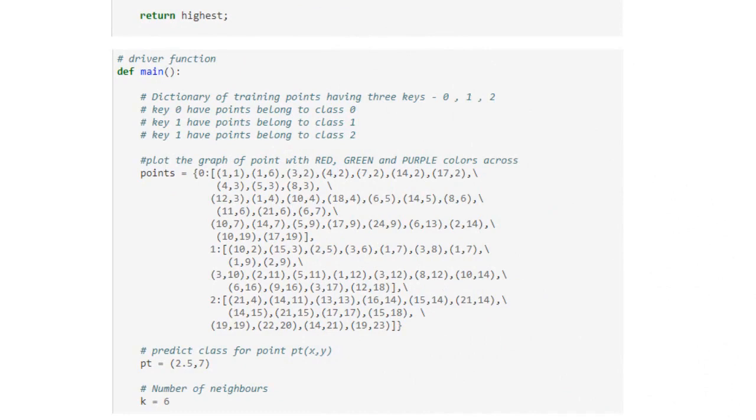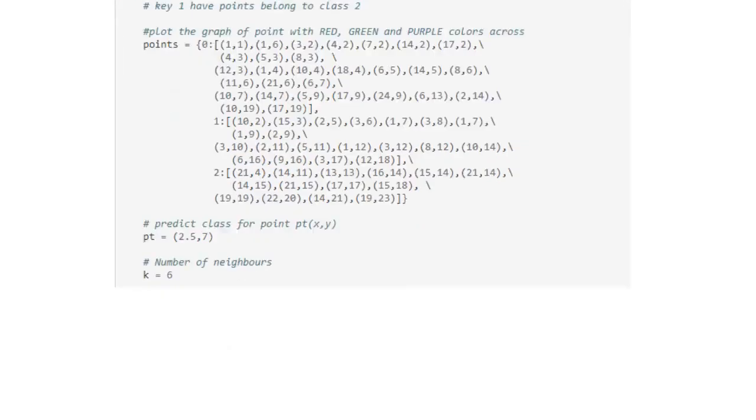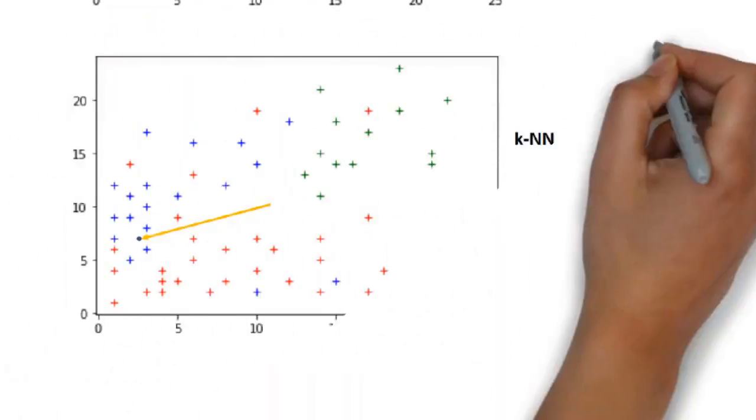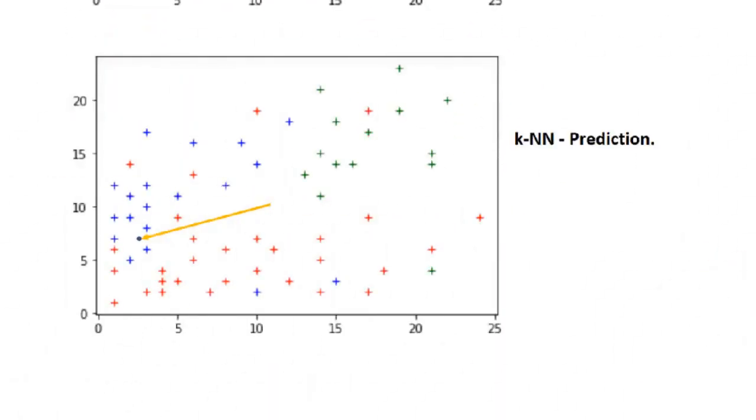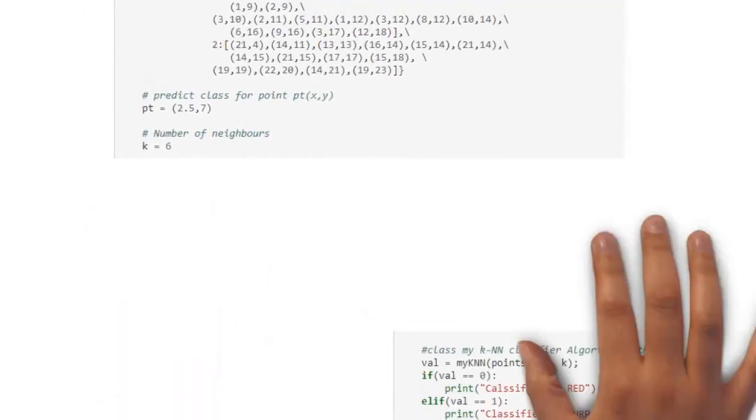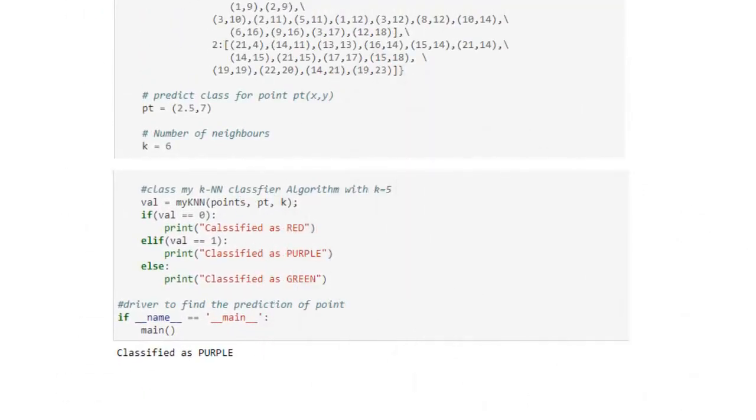Now call the driver function from main to invoke KNN. A dictionary of training points having 3 keys is created. And then plot the graph of the points with red, green and purple colors. 0 is termed as red, 1 purple, 2 green. With k equal to 6 and points of 2.5, 7, we predict this data point's classification as purple.